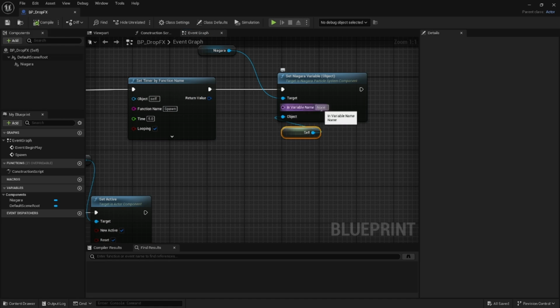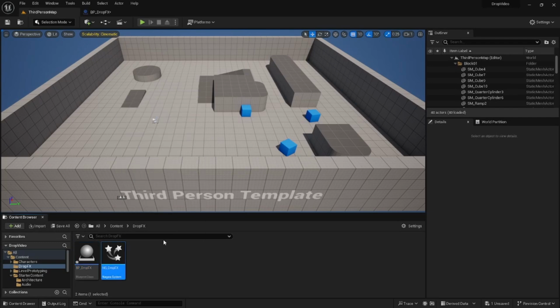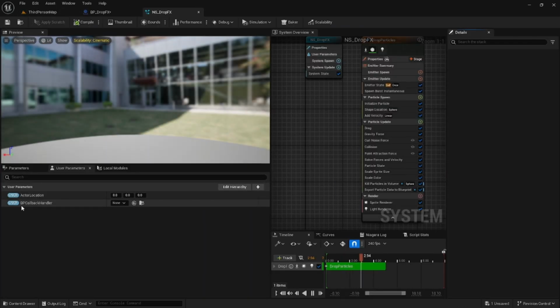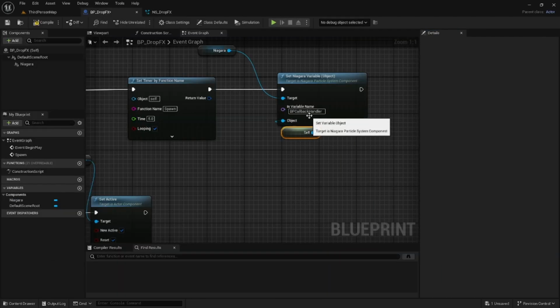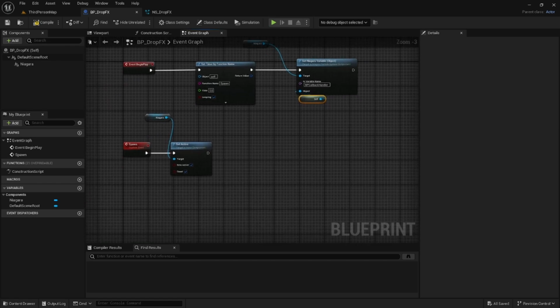And we need to get that variable name here. This does have to match the spelling. BP callback handler. And let's go ahead and open that up in here to make sure that it is this user parameter that we're grabbing. So one thing you can do is just copy that right there and come back into this and paste it. And should be good there.